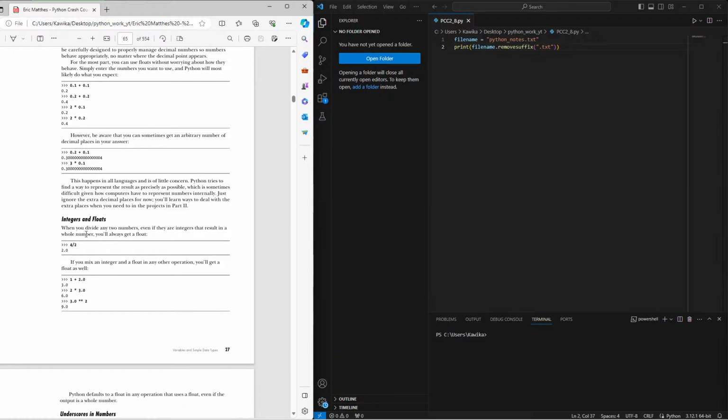Integers and floats. I hope you all know what an integer is. That is just any whole number. 2 is an integer, 4 is an integer, 3 is an integer. When you divide any two numbers, even if they are integers that result in a whole number, you will always get a float. So 4 divided by 2 is 2.0, or just 2.